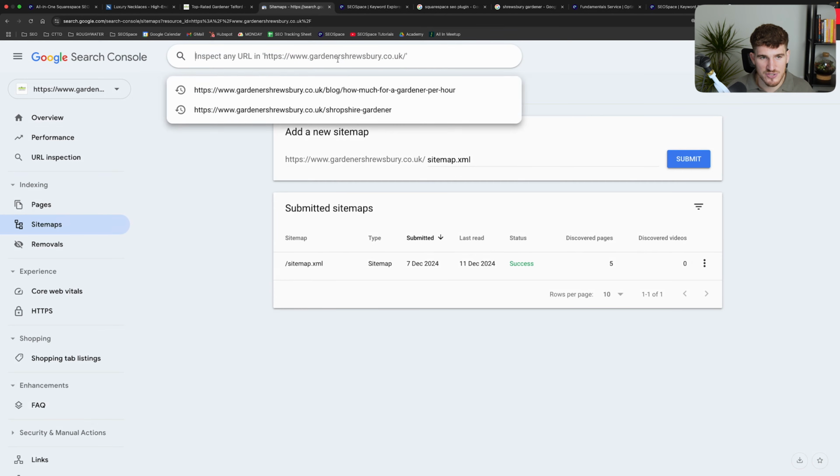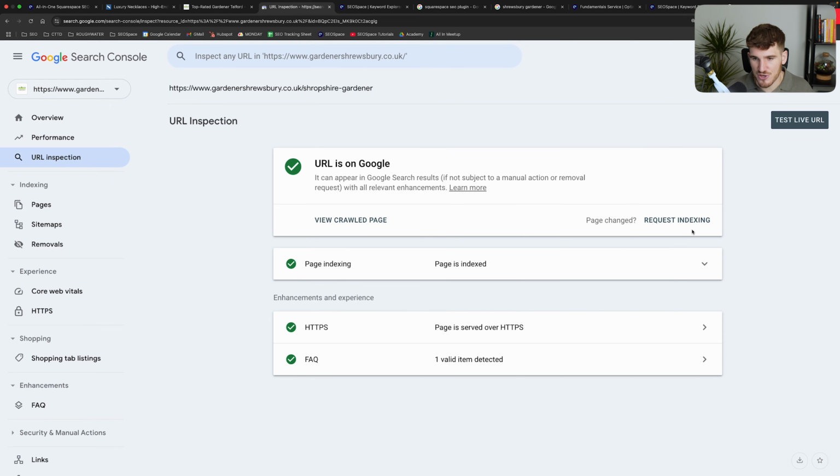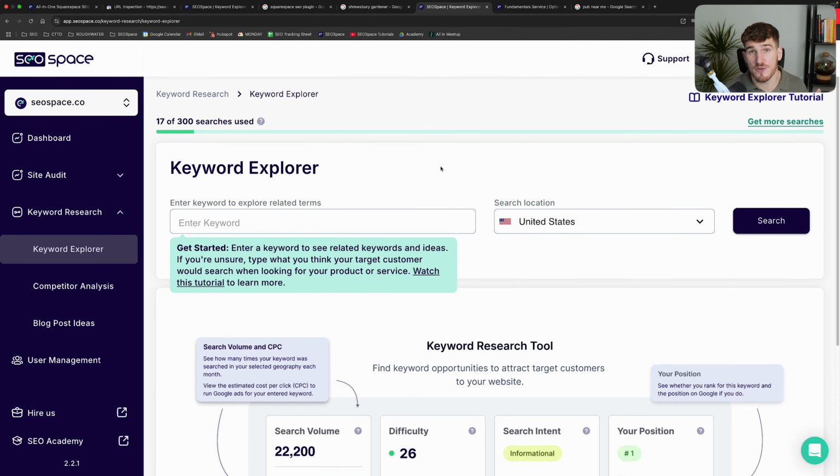And if you really want to, you can then also type in specific web pages on your website into this search box at the top. And then you can press this button here, request indexing, which manually requests Google to go through the web page and show it up on search engines. So Google Search Console is a great tool, and it's even easier to connect your Squarespace website to it. So there you are, guys. I've walked you through the basics there.